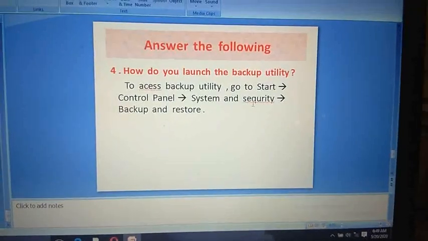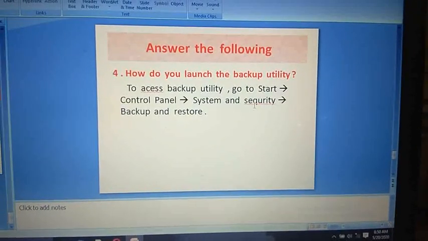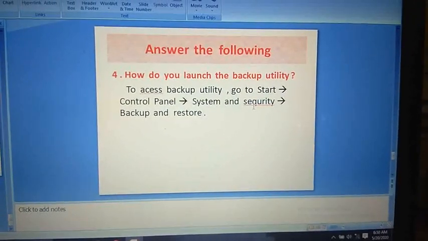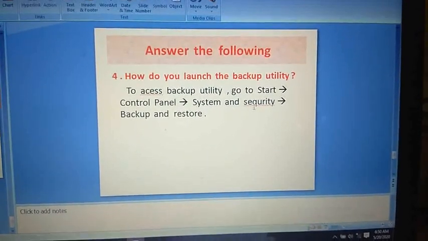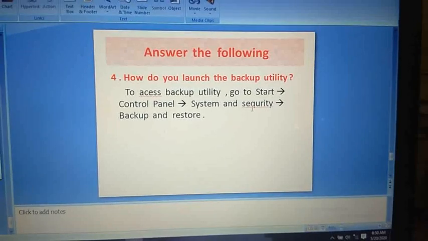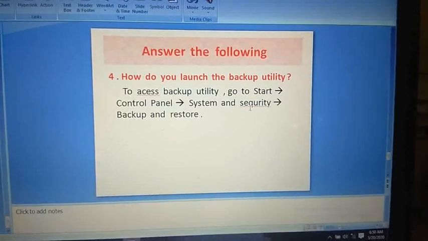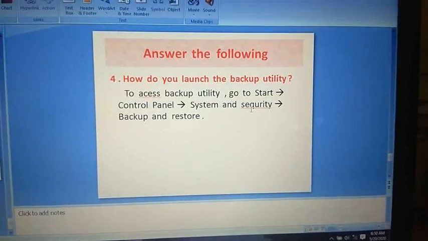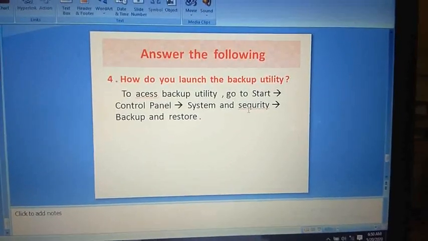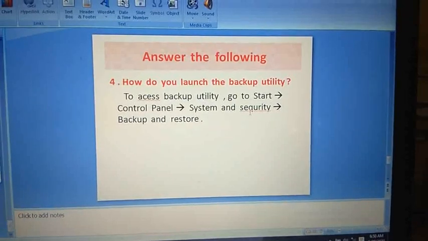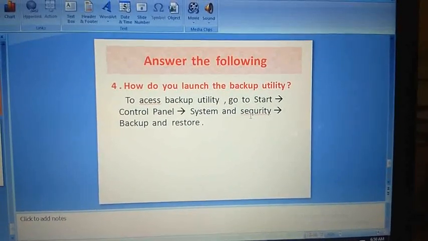Fourth question, how do you launch the backup utility? To access backup utility, go to start, control panel, system and security, backup and restore.